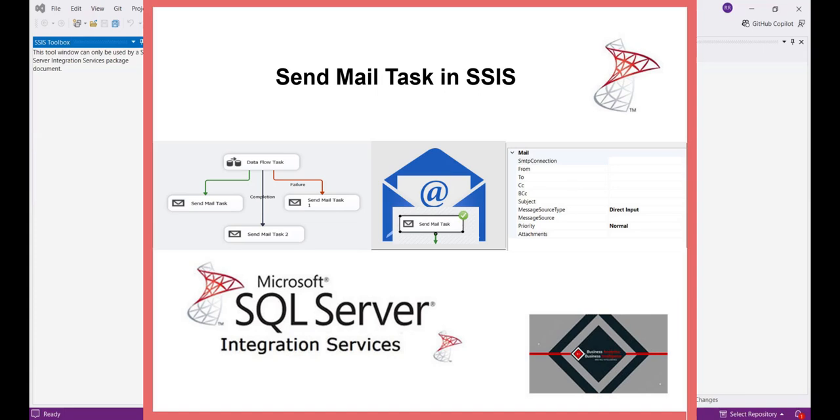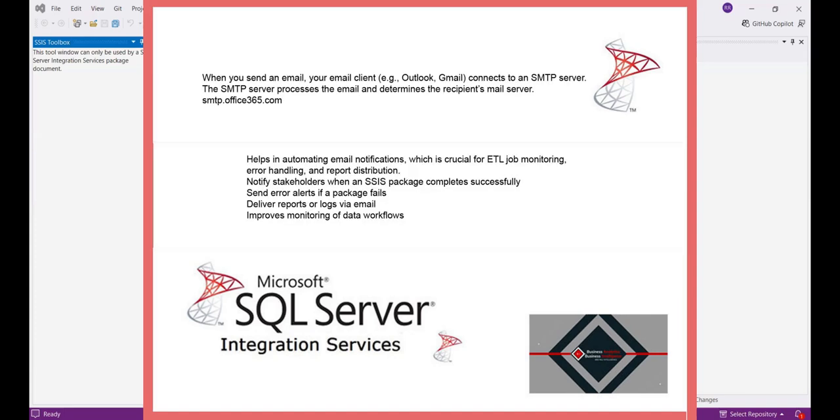It also helps to automate email notifications, which is very crucial in ETL job monitoring. As I told earlier, it sends error alerts if a package fails, and of course, it improves the monitoring of data workflows. So what and how it does, we will see in this example.